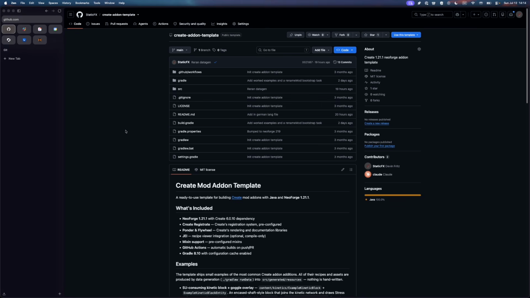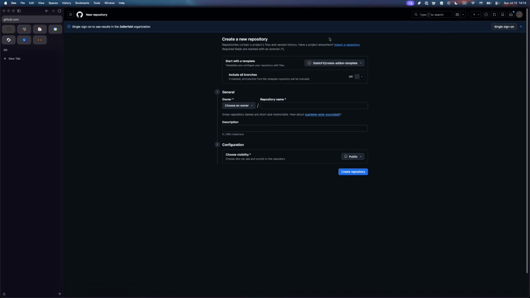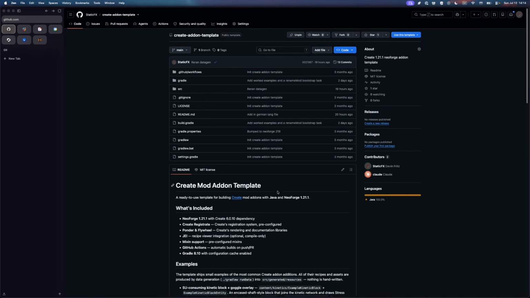So the first thing is how you can use this, and there are two ways. The probably simplest way, but which also involves a little bit more bootstrapping, is going onto this GitHub repository I created and clicking on Use this template, where you can then create a new repository out of this template, and you can give it a name and a description. This will just clone this repository here, and then you can use it to start building your modification.